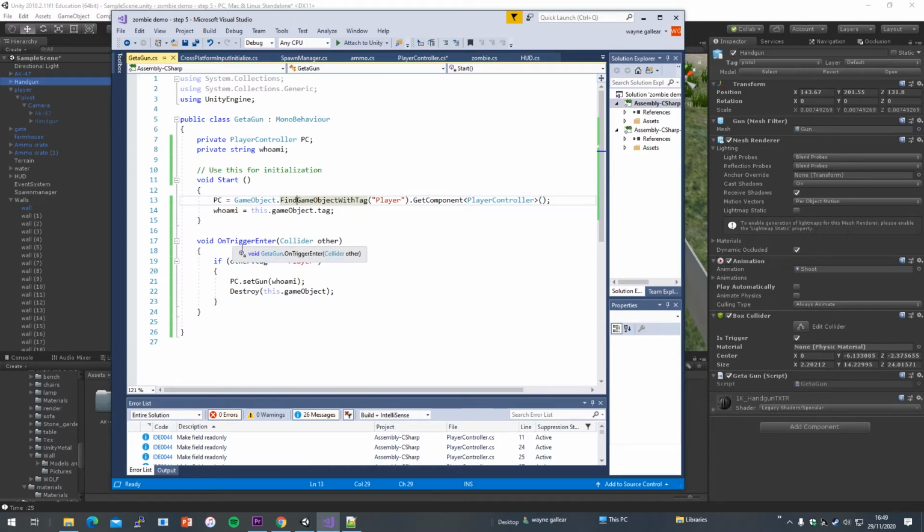First of all, in the start function, that's the built-in one, it just finds the player and links with the player controller script. The second thing is it sets this variable called who am I to the tag of it. So it will set it to pistol in this instance, and the AK-47, which uses exactly the same script, it'll call it AK-47.